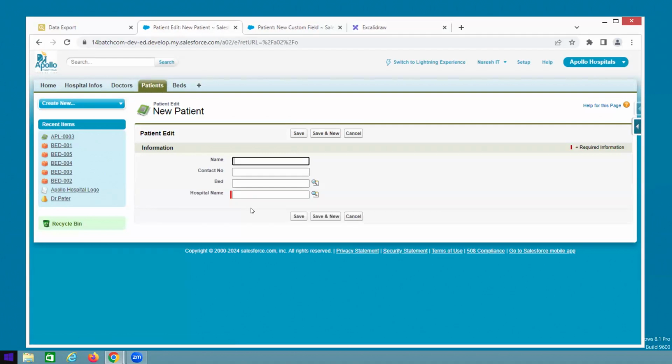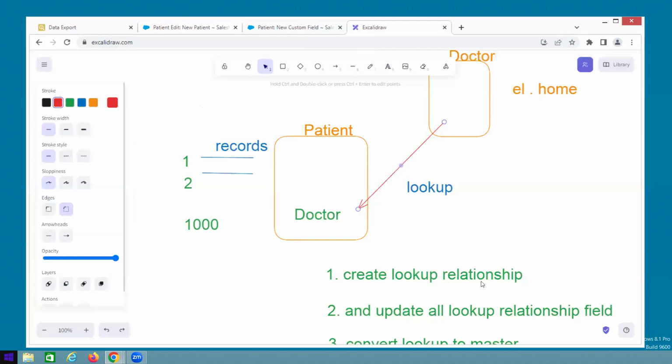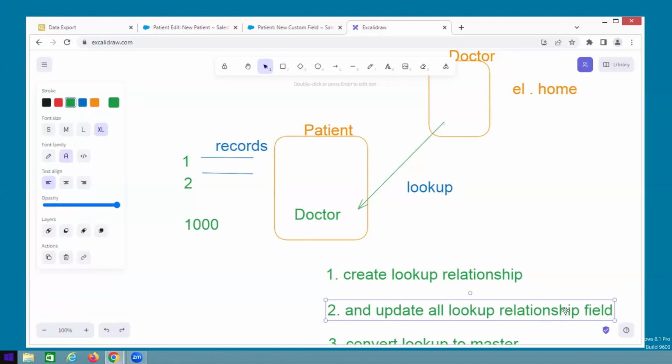But if data is there, in real time you don't delete the data, right? So in that case, what should I do first? What is the first step? Create lookup first. Whatever object you are connecting with master, don't create master. First, create an optional relationship, lookup. Lookup means whether data is there or not, that is not a big deal. So the connection will be established. The relation is established, but it's an optional relationship. Now, what is the second step? Update all the lookup relationship fields.